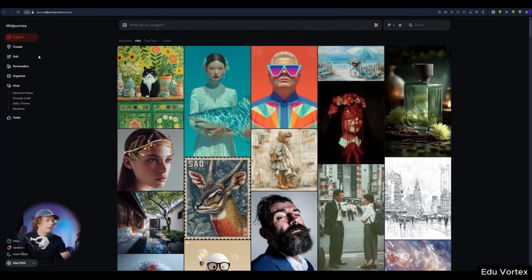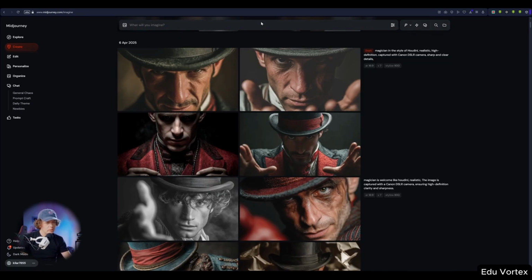To begin, click on Create and enter your prompt in the provided text box. I'm using a detailed prompt created with the help of ChatGPT, specifically tailored for Midjourney, describing a female model. To achieve a natural and professional look, I've included prompts like natural expression, hyperrealistic, and Kodak style, with 50mm lens for a classic portrait feel.